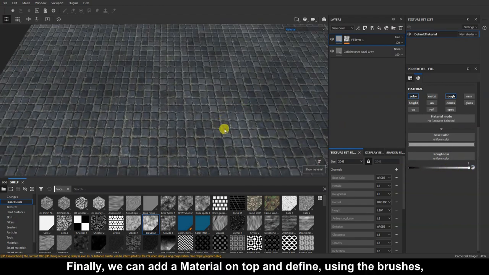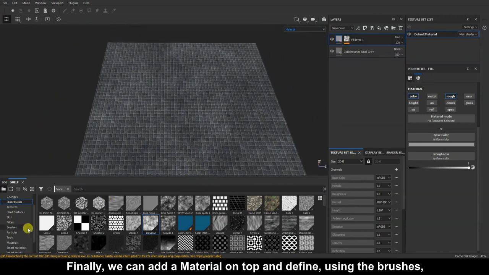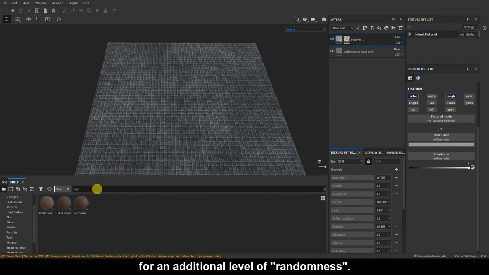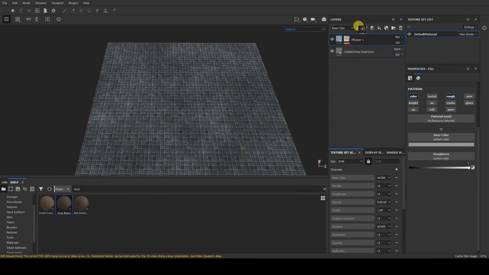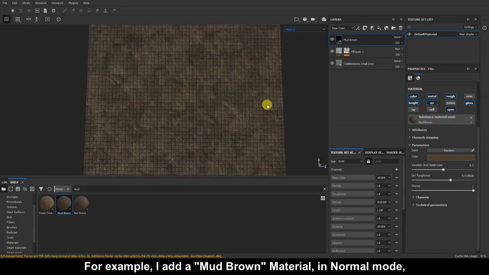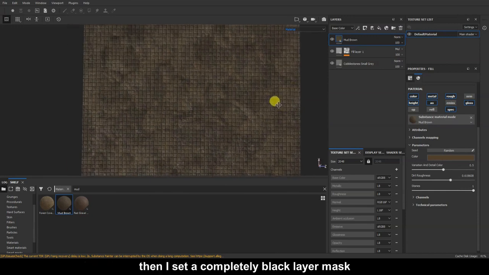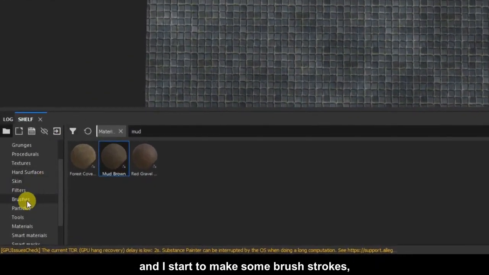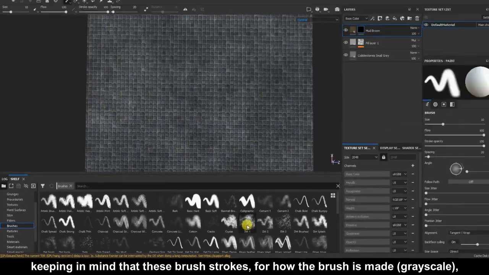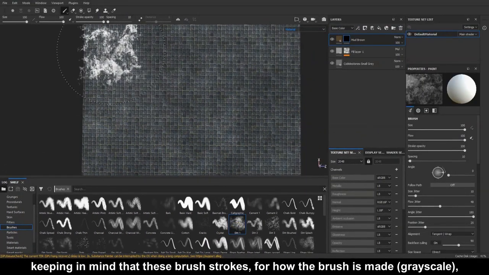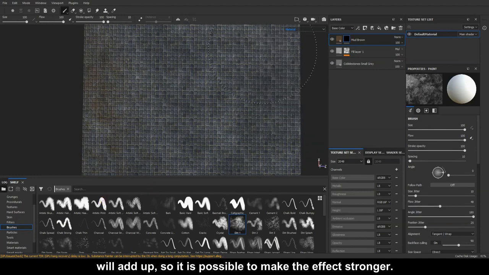Finally, we can add a material on top and define, using the brushes, some areas of influence, to cover the ones below, for an additional level of randomness. For example, I add a mud brown material in normal mode, then I set a completely black layer mask and choose a brush that is not too uniform, for example, Dirt 1, and I start to make some brush strokes, keeping in mind that these brush strokes, for how the brush is made, grayscale, will add up, so it is possible to make the effect stronger.